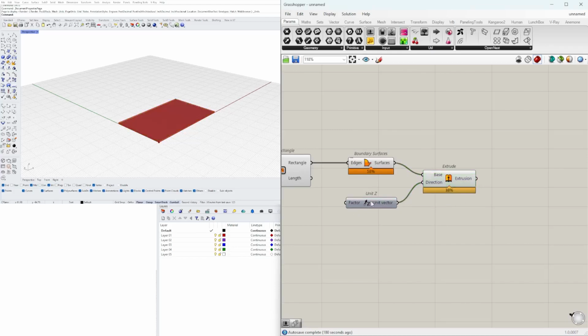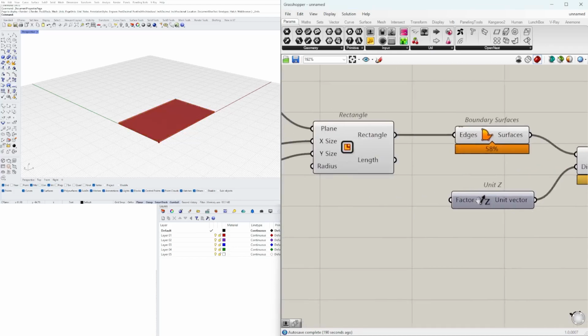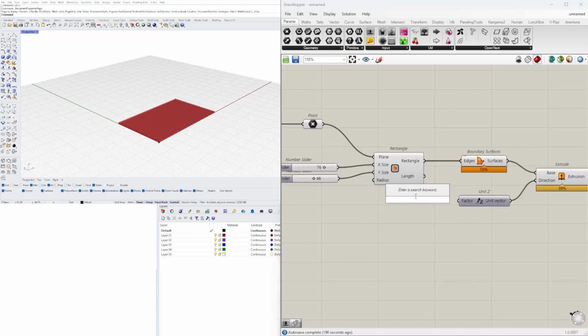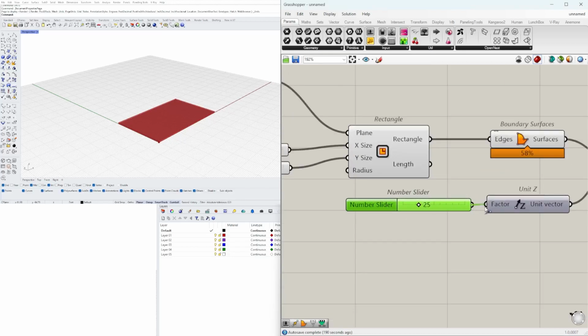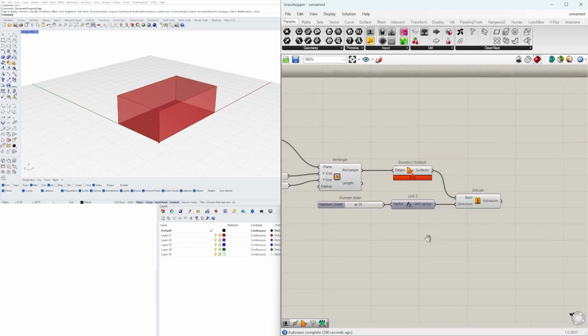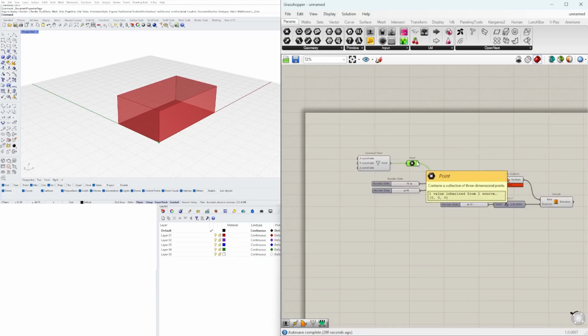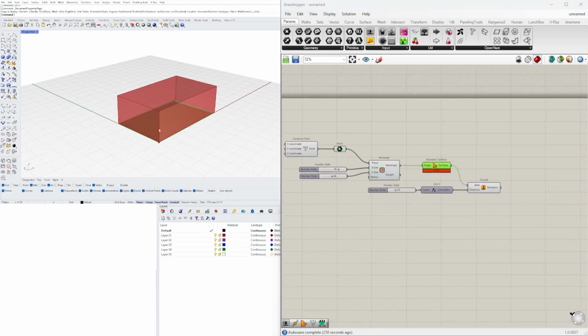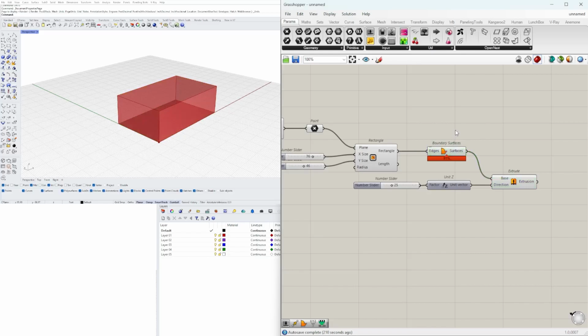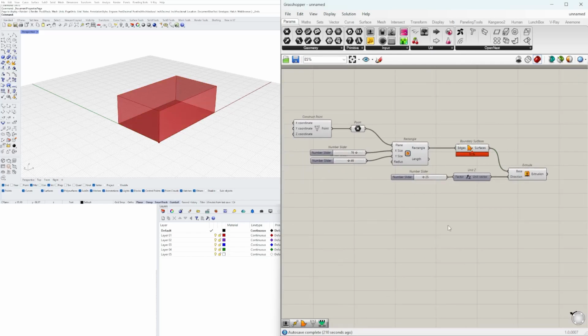By default, when you bring in a unit Z, it's going to have a factor of 1. So now let's give it a different value for the height. I'll just go to 25. So this is a parametric box that is our base geometry, starting with our base point, creating a rectangle, then turning that into a surface, which is then extruded. We can always come back to this initial step to extract more information and to continue creating the rest of the form. So what we'll be doing next is creating a subtraction to this overall box.